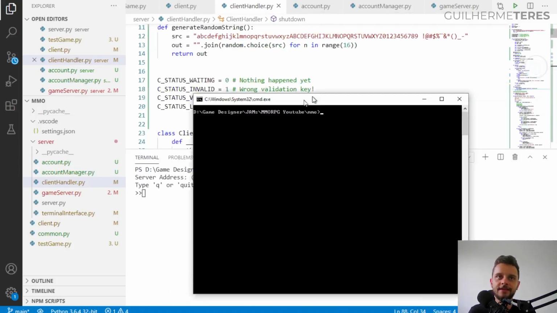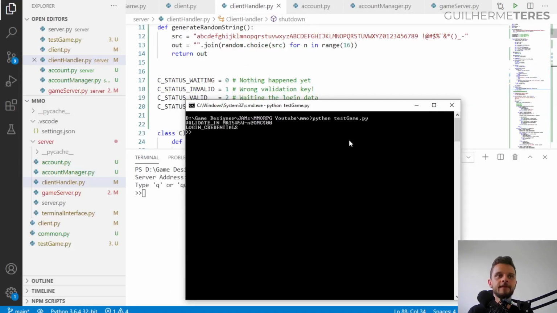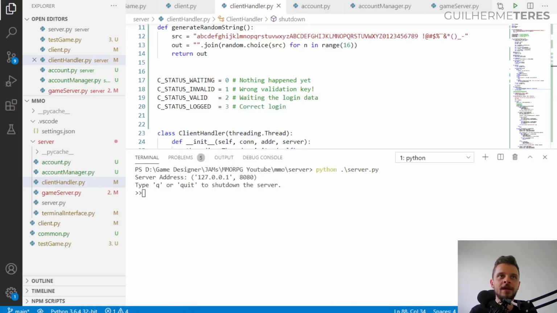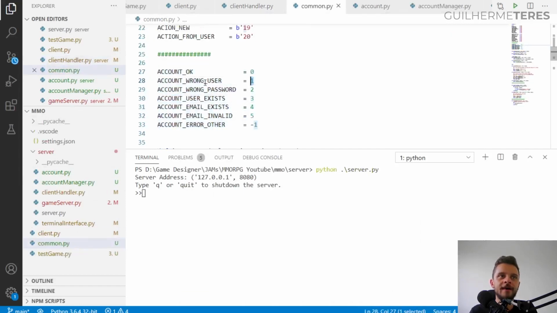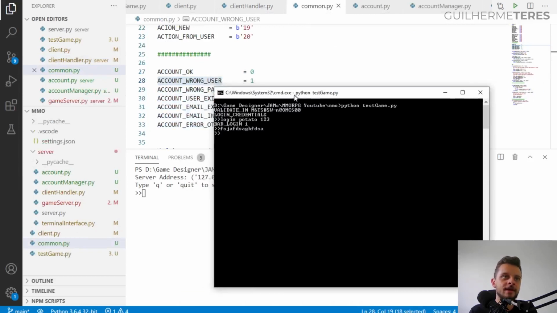And if I try to log in with a username that doesn't exist, so let me log in to potato and the password is 123. You can see bad login, so it's not logged in. I can send a message and it's not going to be propagated because of the bad login, and the error message is 1. And if you go to the common file, you're going to see that error message 1 is wrong username, because of course I don't have any user called potato.